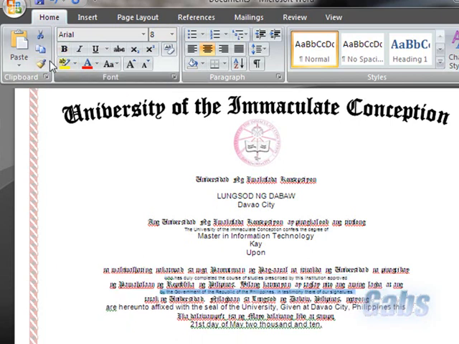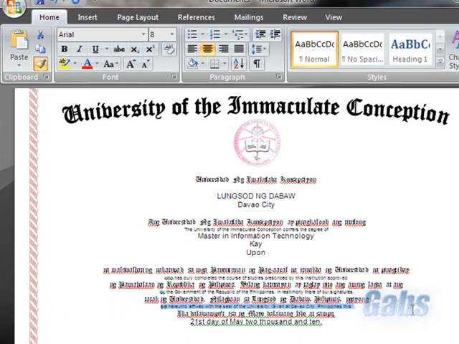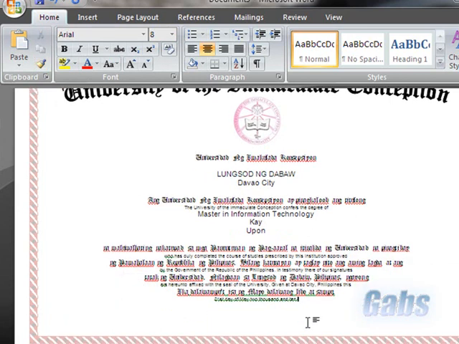Same is true with this. Again, you can make use of this, or you can just highlight the line, but it would be quite difficult. There you have it. So all English lines are now resized to smaller fonts.